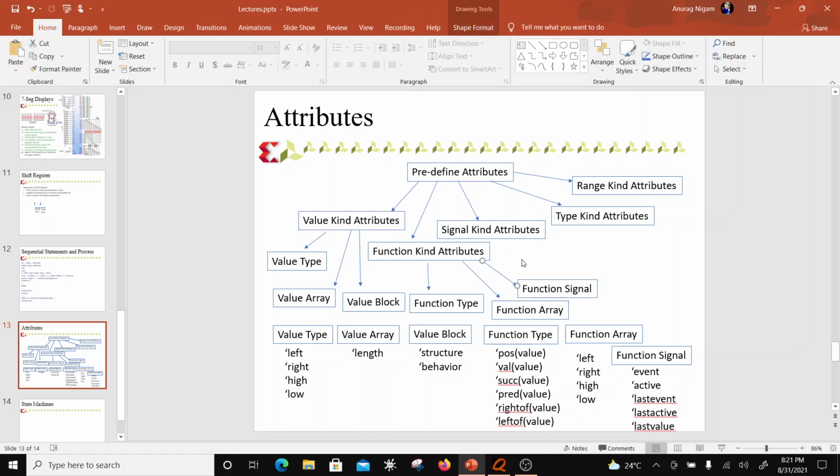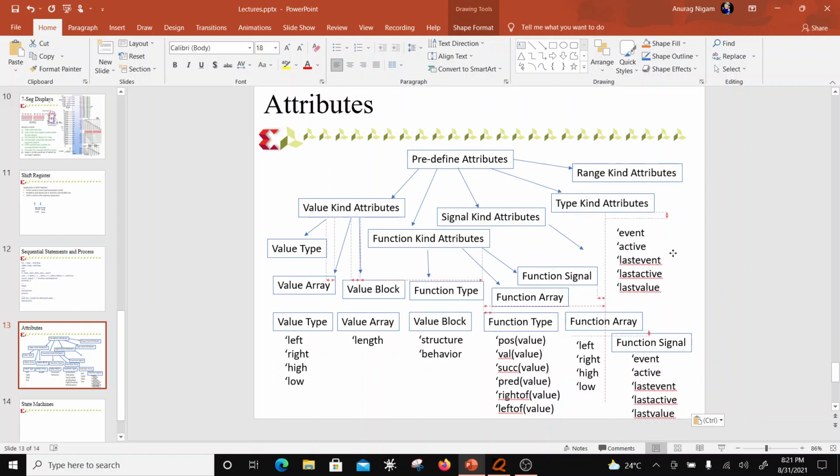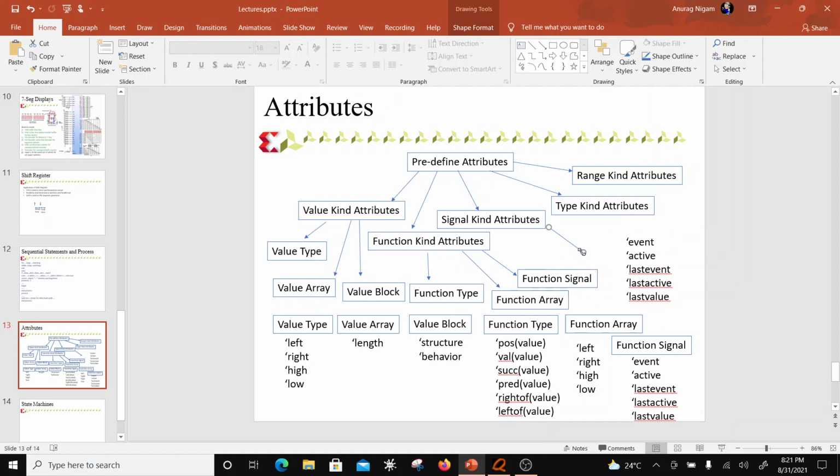Then there are signal kind attributes here. Okay, signal kind attributes are going to be only just a list. Okay, there is nothing else other than a list. So let's look at the list of this signal kind attribute. Okay, so the list goes like this.